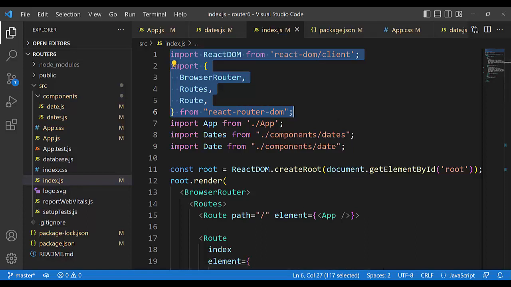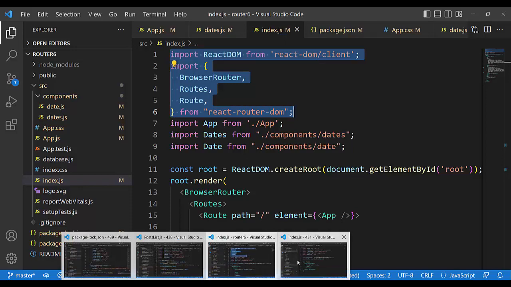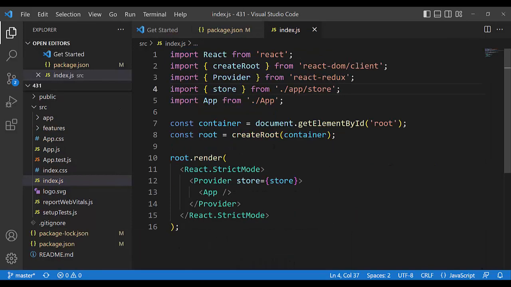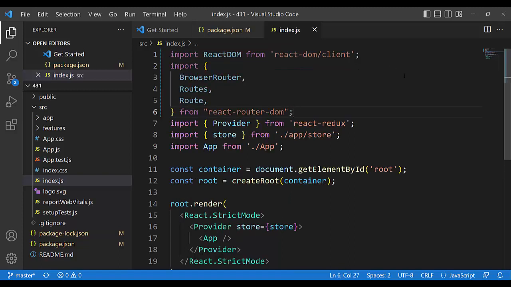And now look at here. I copy instead of this to import. Instead of this, of course, all other is here: provider, store, app. Let's go down.